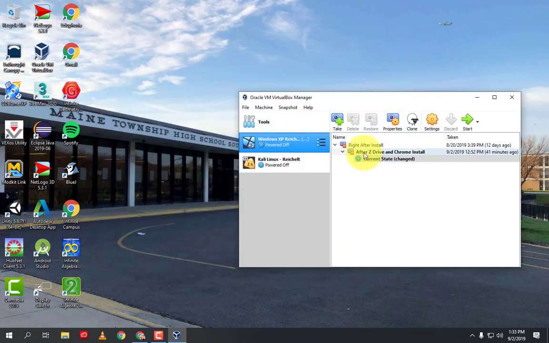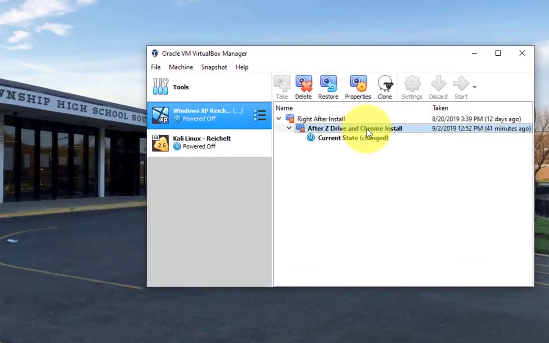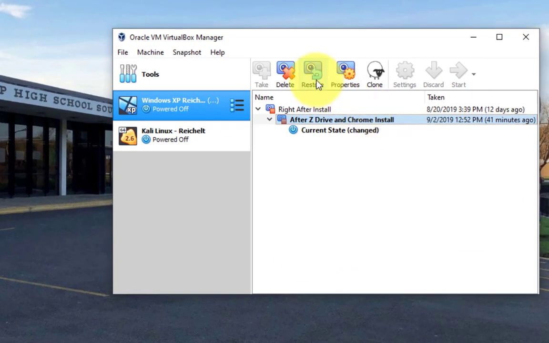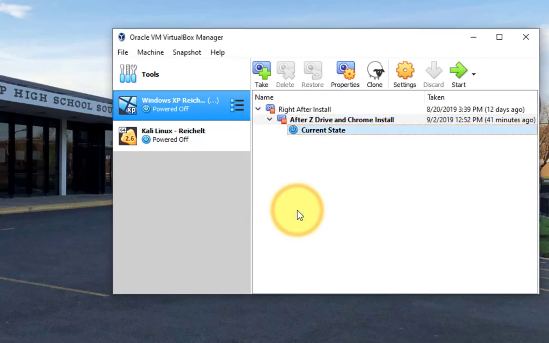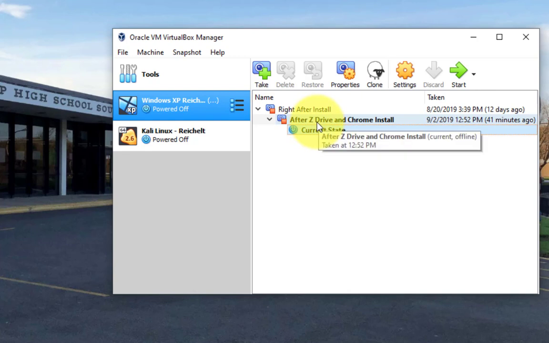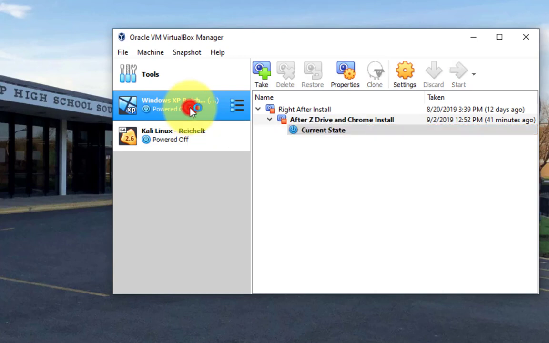Okay, so we click on this after Z Drive and Chrome install, and then we click this restore button right here, and then we uncheck this check mark box right there that says create a snapshot of the current machine state, and then hit restore. So that will essentially go back in time to right after we did the Z drive and the Chrome install. So all that virus nonsense is now not a part of this virtual machine.